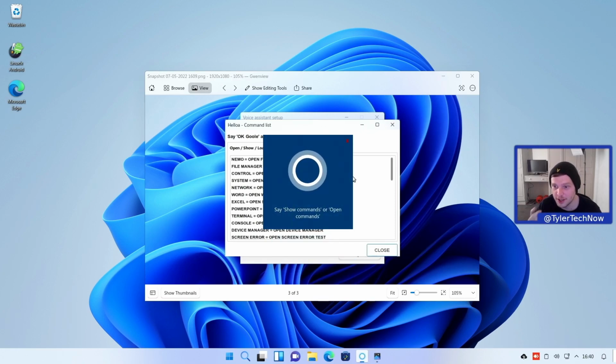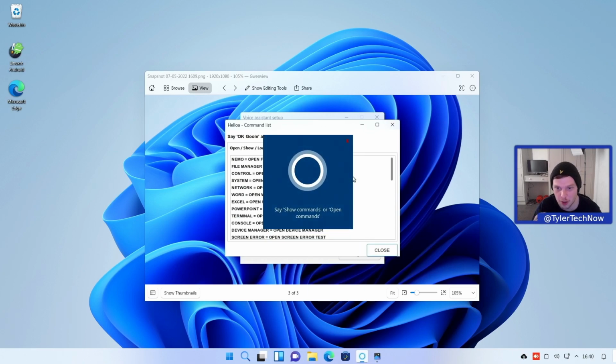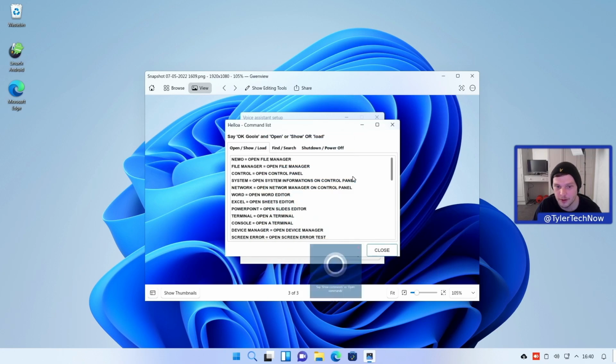And as you can see, it's really struggling to sort of pick up the command. So we're now going to try it over terminal. So OK Google, open terminal. Nothing. And now we'll try it with console just once more. So we'll let that go. OK Google, open console.